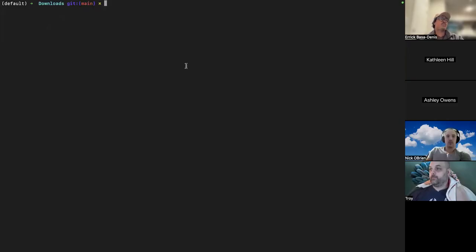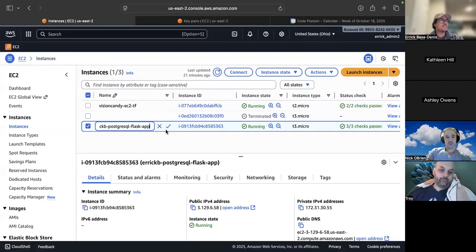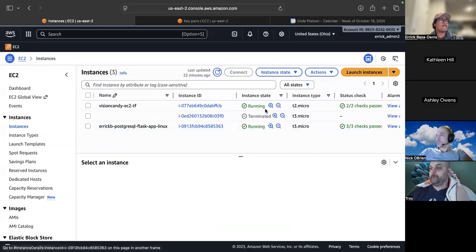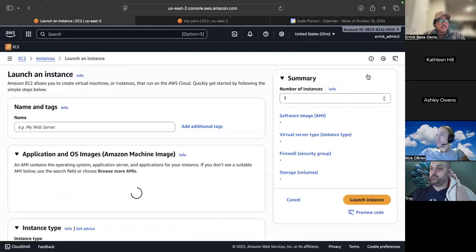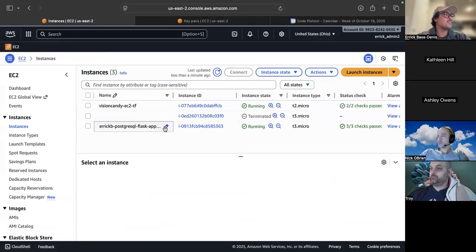So next up, we will go over how to set up an EC2 instance with Ubuntu. And let me just add Linux to this so we know the difference. So we can uncheck this. We will create a new instance, and then here, let me just copy this.